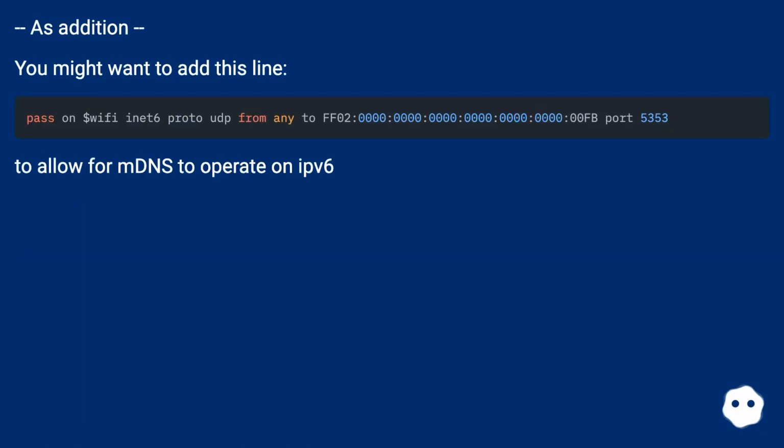As an addition, you might want to add this line to allow for mDNS to operate on IPv6.